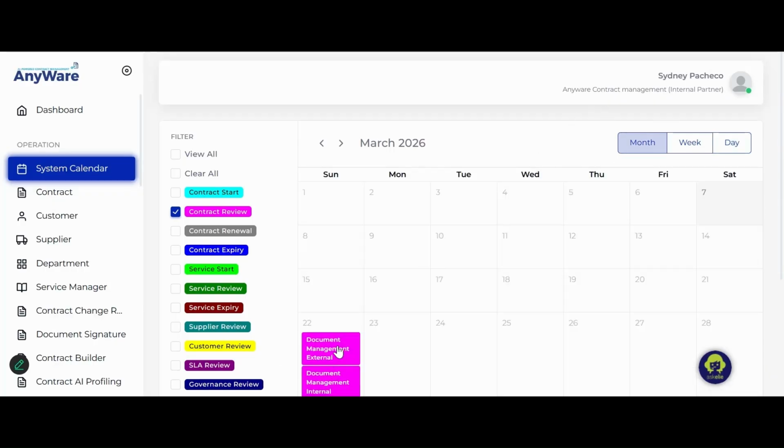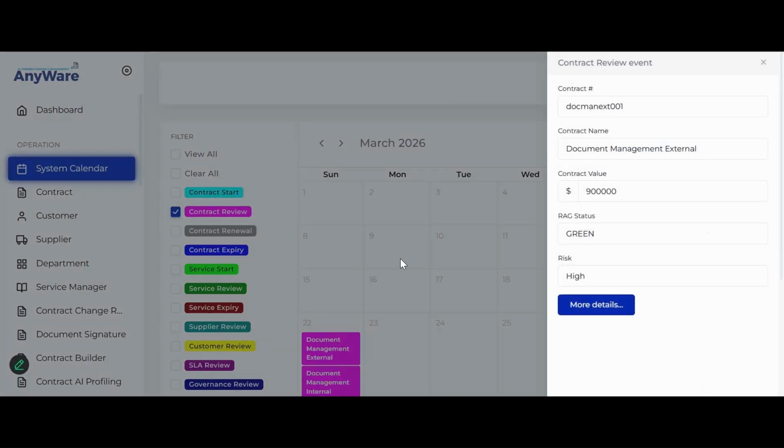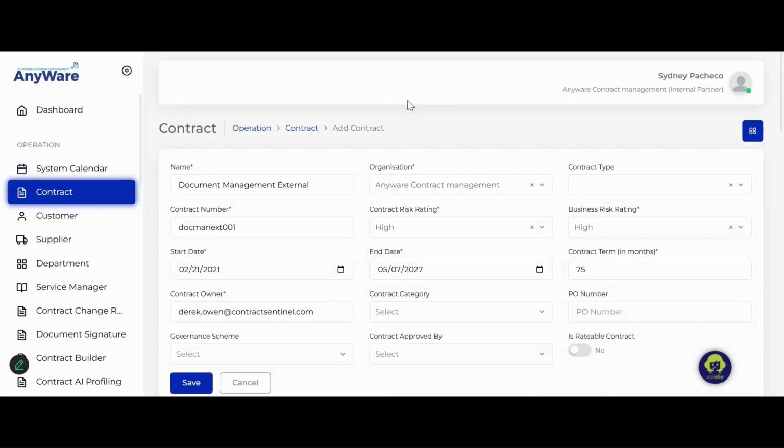You can also click on one of the upcoming events. So, for example, I clicked on Document Management External Review. This is a contract review event, and it'll just show you some quick information like the contract number, contract name, value, the RAG status, which just stands for red, amber, green status, and the risk. So you can look into more details by clicking the More Details button.